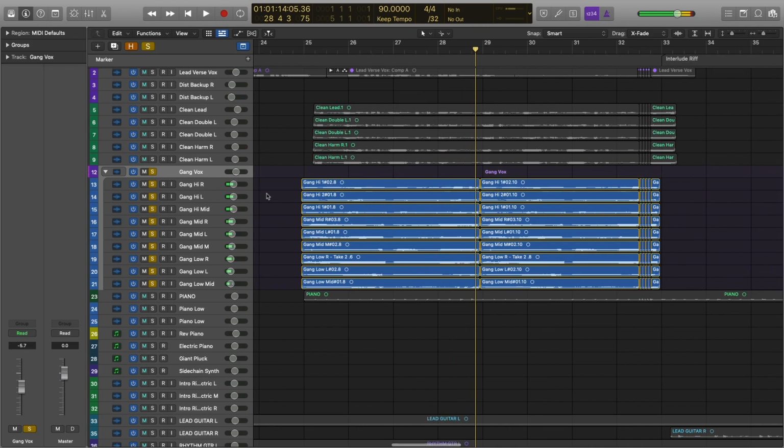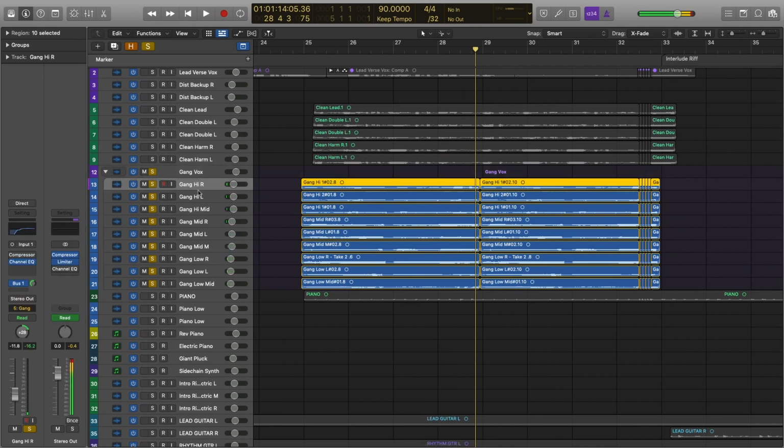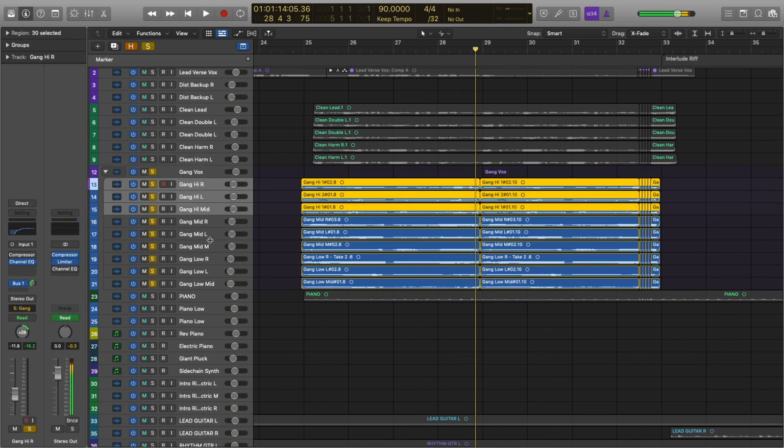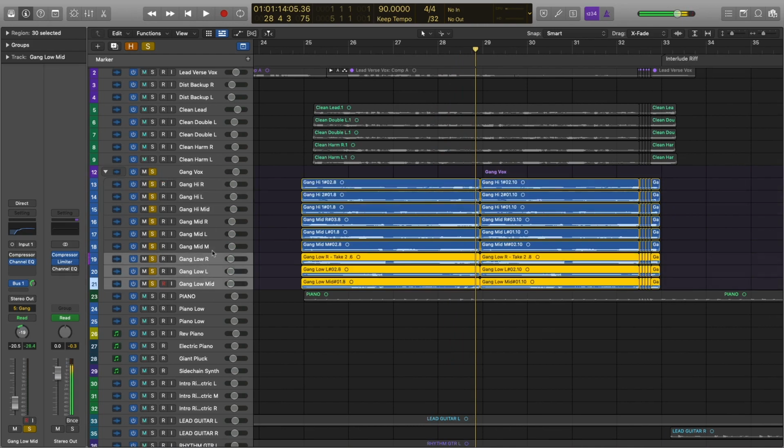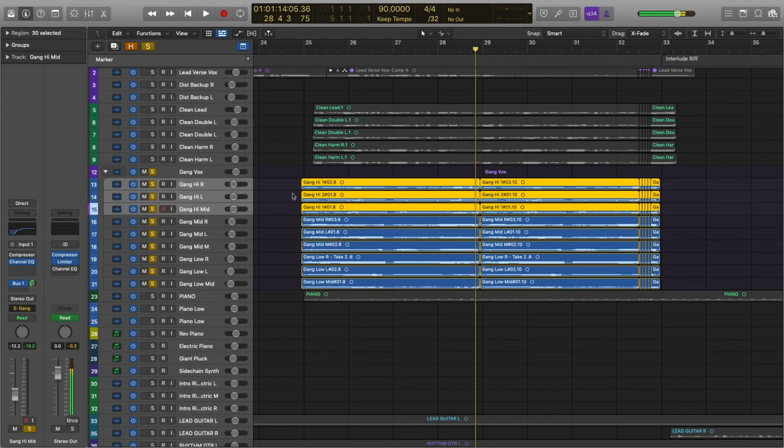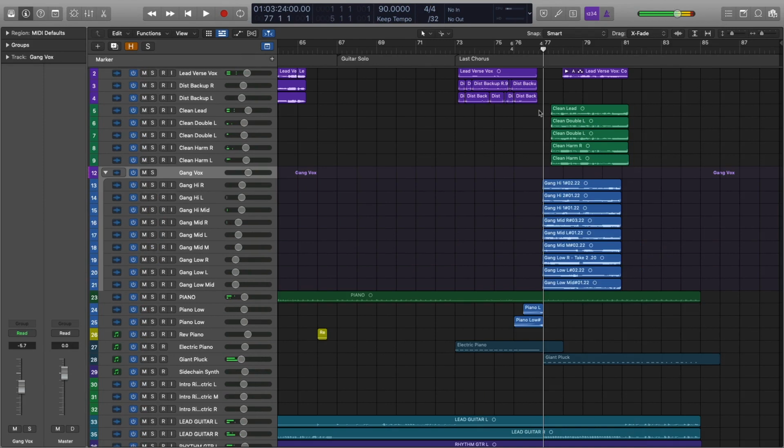So this is actually a 3-part harmony. And it looks like you've got 3 of every one of them. So 3 of the lows, 3 of the mids, 3 of the highs. So that's that one. We've got one more example for you.